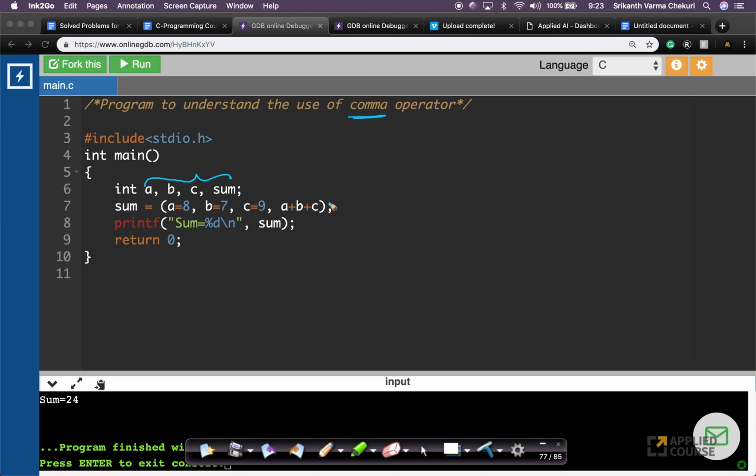Look at this statement. What did I say? I'm saying sum is equal to a equals 8, b equals 7, c equals 9, and a plus b plus c. Here I'm using the comma operator. And the way it will work is this: it will start working from left to right.